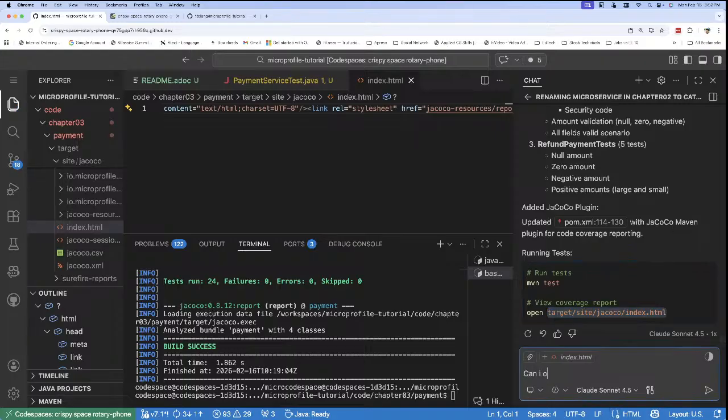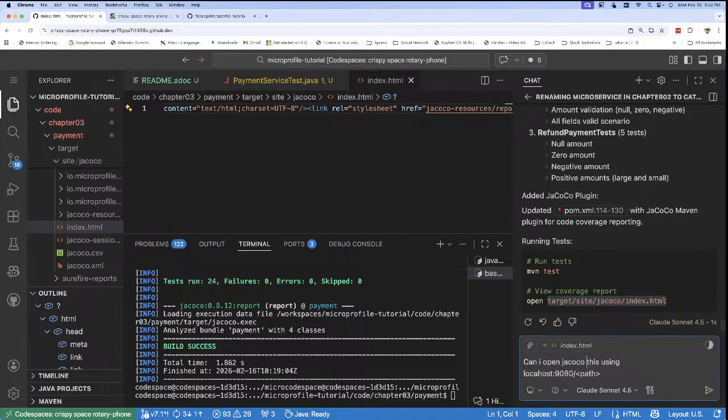Can I open this using localhost, port 80, path, JaCoCo report? Let me ask.